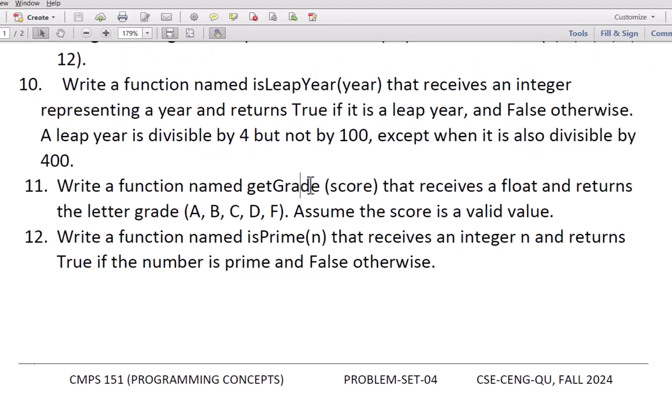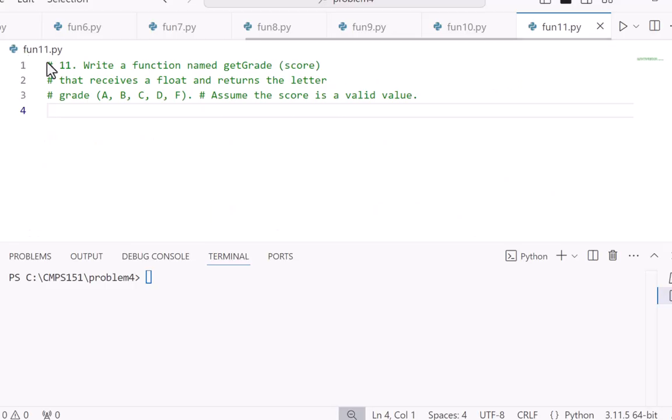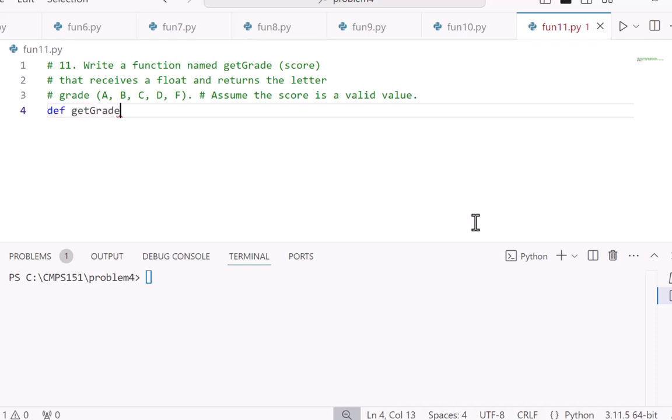Next is a question to find the grade letter of a score of a student in a university. We use simple grading. 90 and up is A, 80 and up is B, then C, D, 60, and below 60 is F. Assume the score is a valid value. The question said assume the score is a valid value, so no need for validation. Get grade of score.